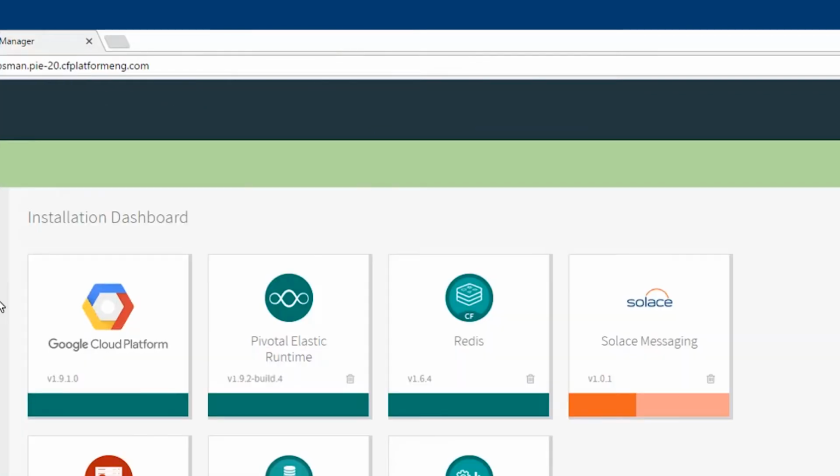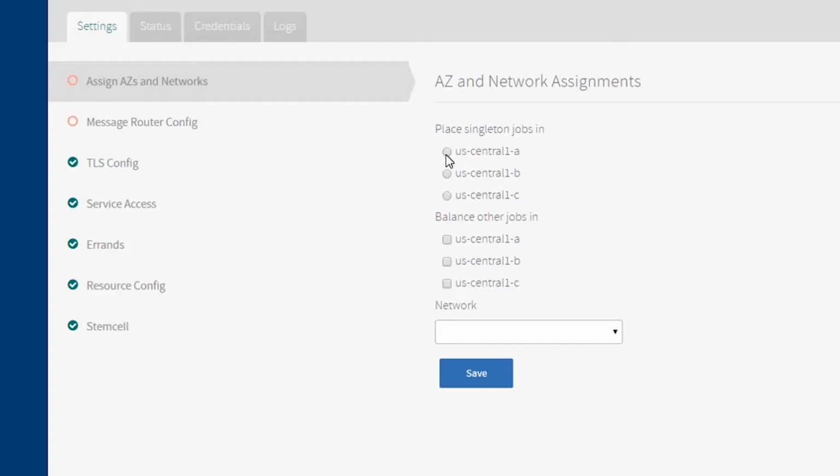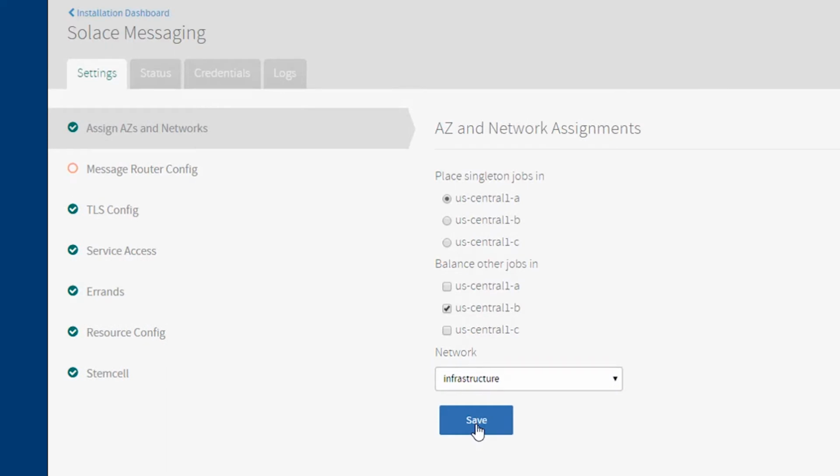Notice the orange bar below the newly added tile? That means we have some configuration to perform before we can use the messaging capability. So let's get started. The first configuration item is to assign the availability zones and network for which the Solace virtual appliances will run. After that, we'll set the router admin username and password.